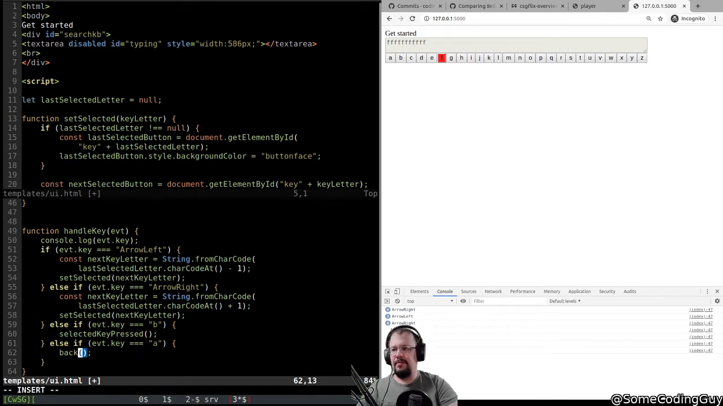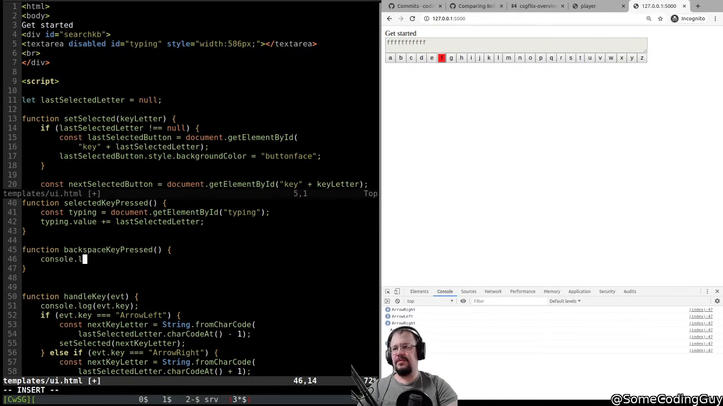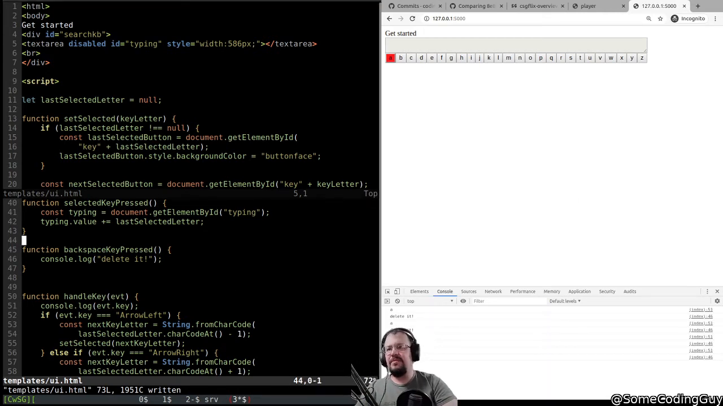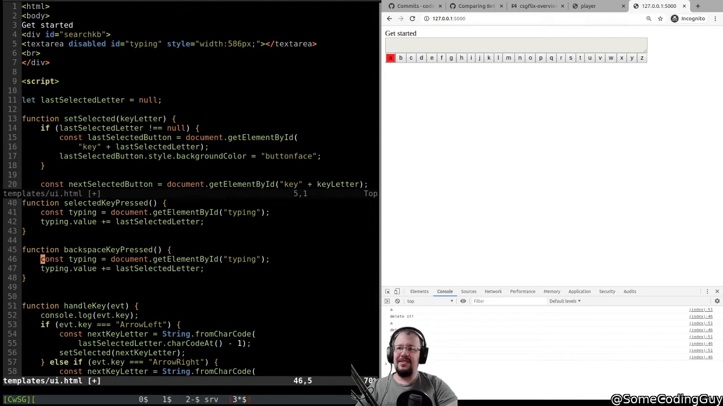So this is going to be backspace key pressed, and we just need to delete something. So let's just make sure we wired that right. So I'm going to hit this, delete it. Okay, cool. So we just need to manipulate this value here. So let's grab that element again, and let's do a little text JavaScript processing.